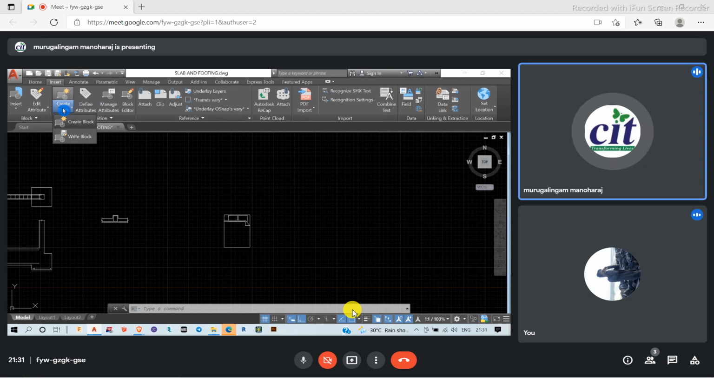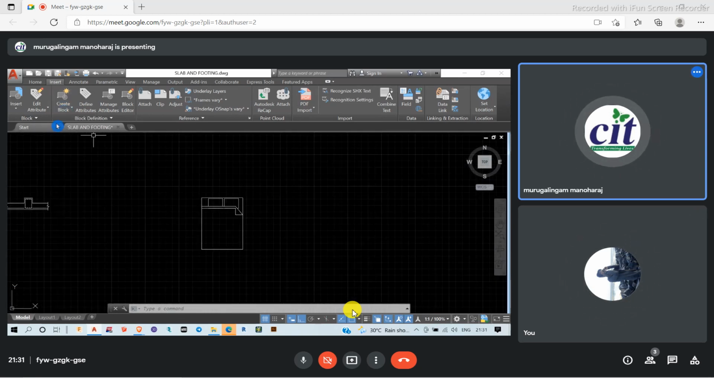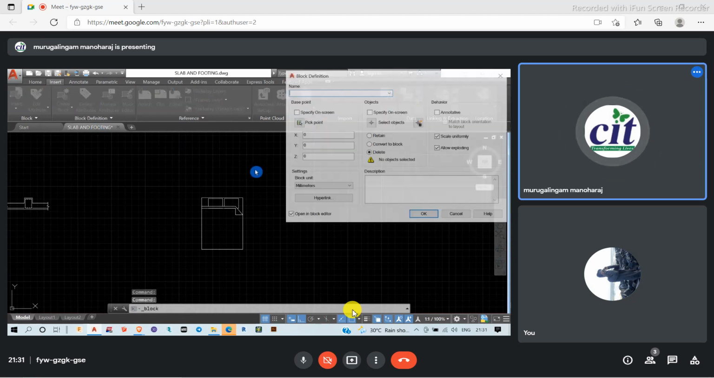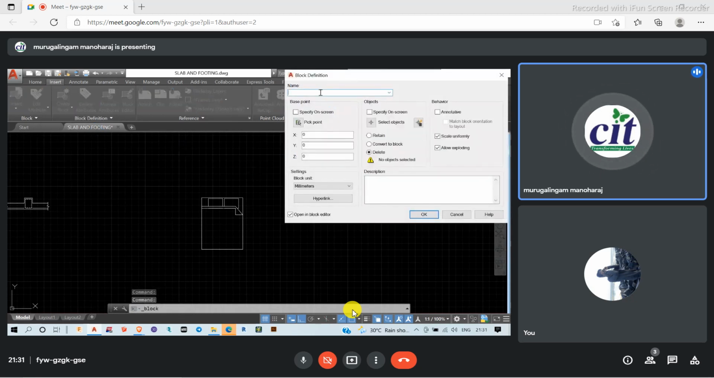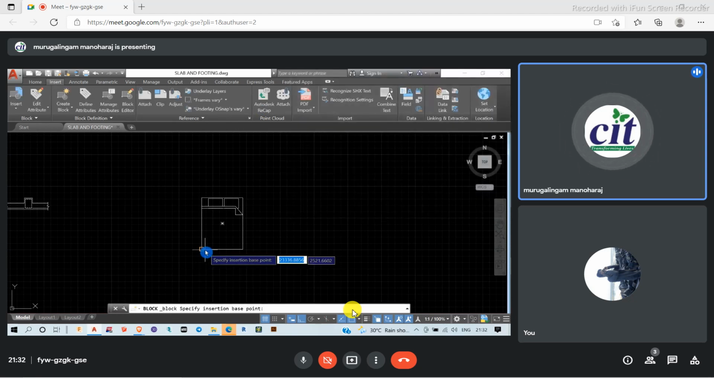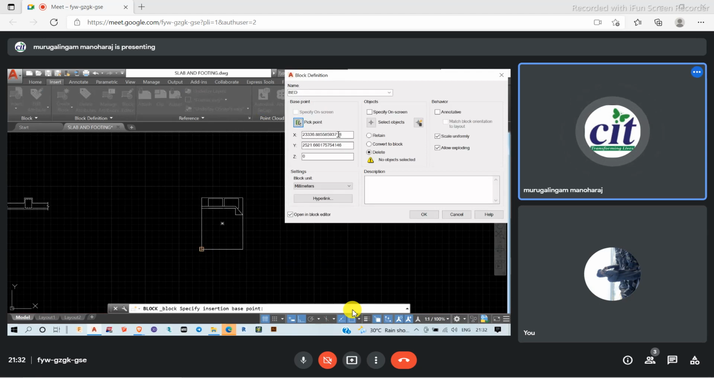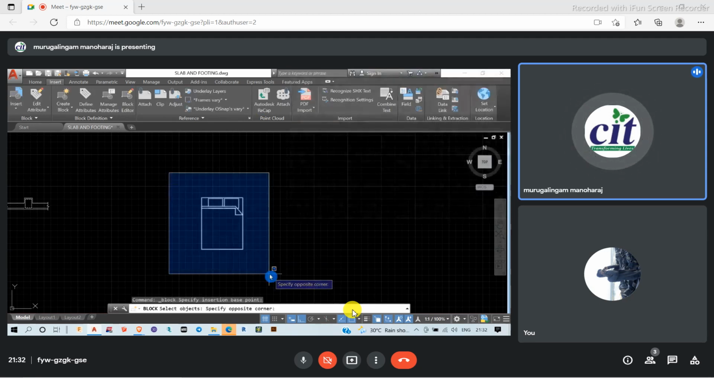Similarly, if I want to change this bed into a block here, I will just click the create block option and give it a name. Let's say bed. It's important to specify the base point. Otherwise, when we try to insert that block, we don't have any control over it. Our cursor will be at some point and that particular block will be at some other point. So make sure you turn on the pick point option and select the point you are going to use as the base point here. And use this option to select the blocks here.